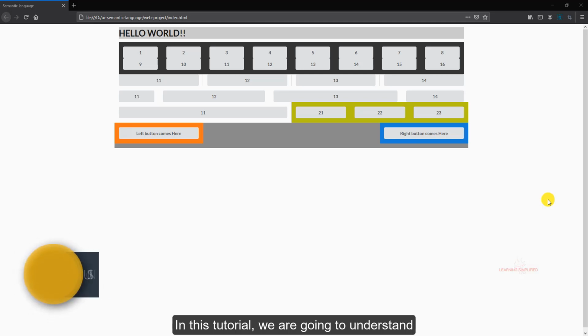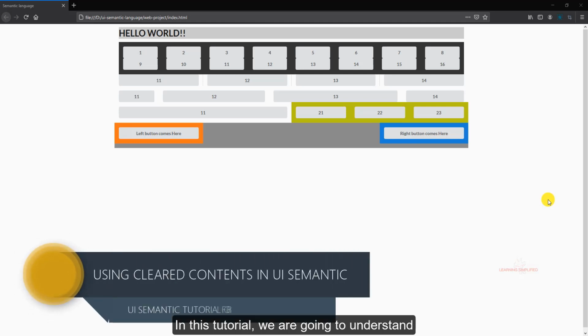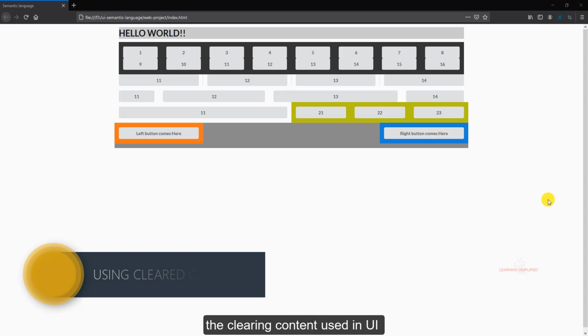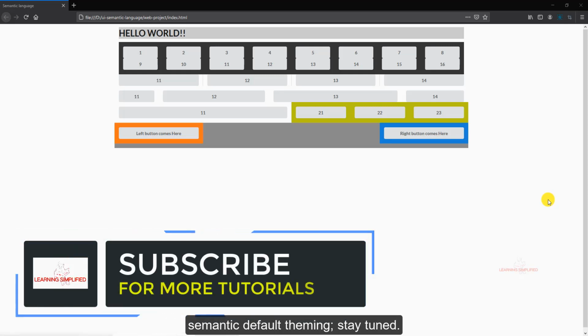In this tutorial, we are going to understand the clearing content used in UI semantic default theming. Stay tuned.